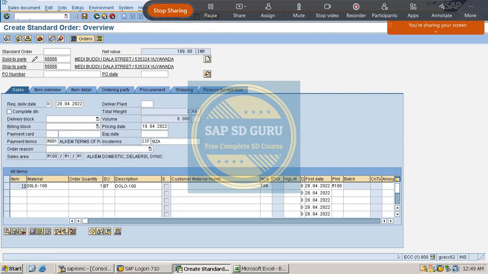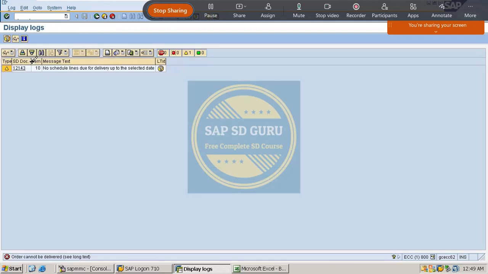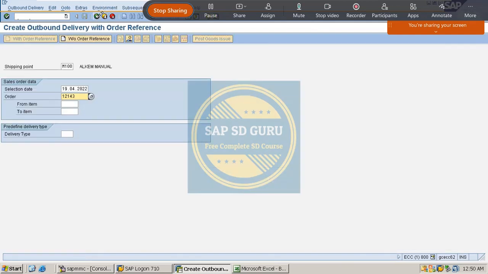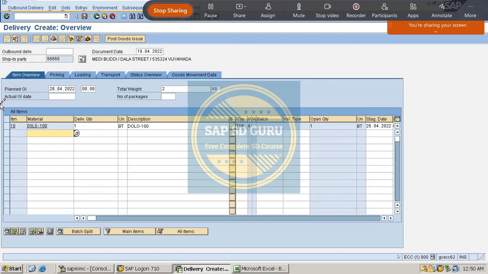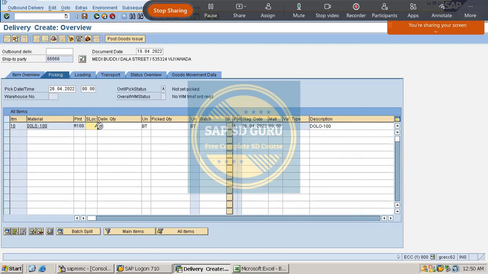So what we have to do? Delivery. So after creation of the delivery, what we have to do? Invoice. See, we got one error related to the schedule lines. So you can give it a future date. I haven't seen the date on which the quantity got confirmed, so I am giving the future date. Here, let me give the storage location, and the picked quantity is also 1. So now let me do the post goods issue.